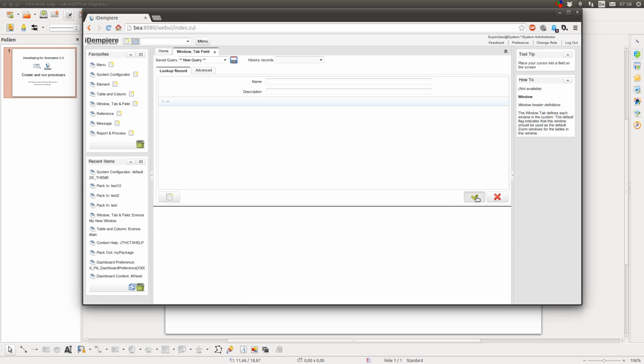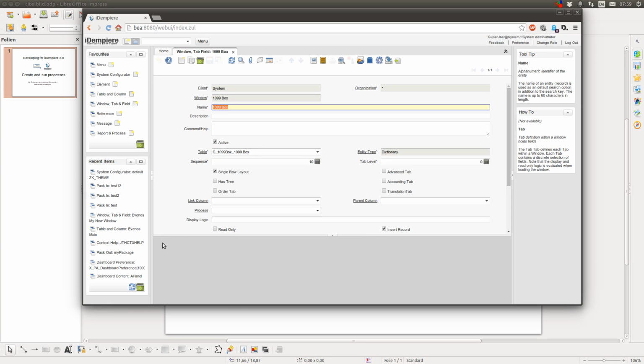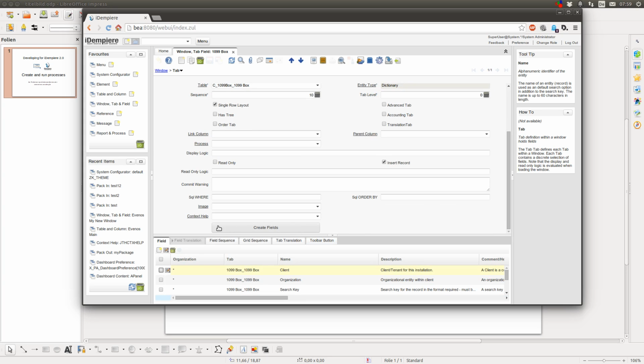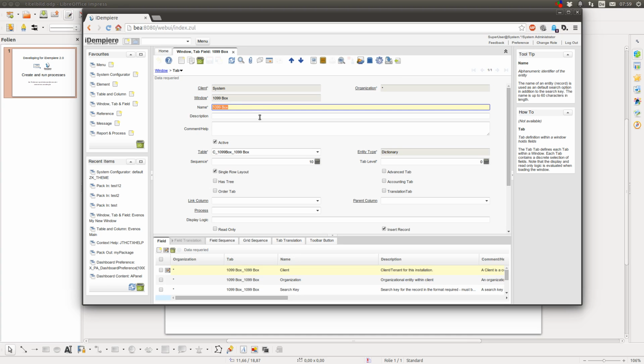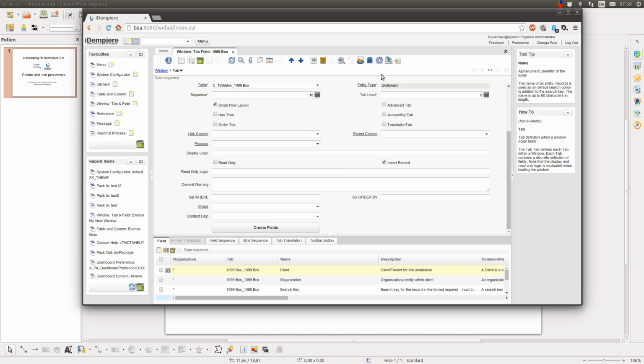For example, if you attach a process to a column in a window, then you can create one of these wonderful buttons. For example, the Create Fields button in the Tab tab of the Window, Tab and Field window. Here you can also have parameters, of course, and then run the process. There's also another way to start a process from within a window. With this toolbar button right here, you can have processes attached to a button, and instead of having the button in the window, you can move it up here in this process button, and then you get this wonderful drop down of all the processes.